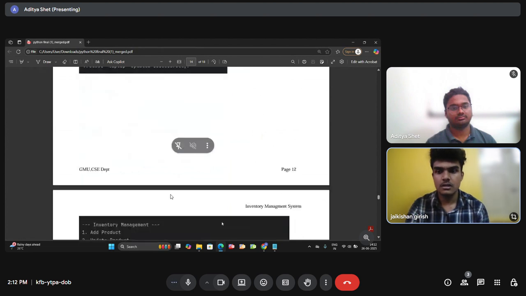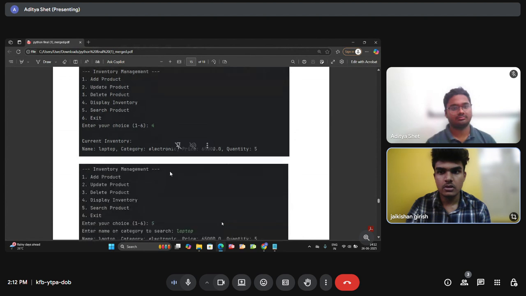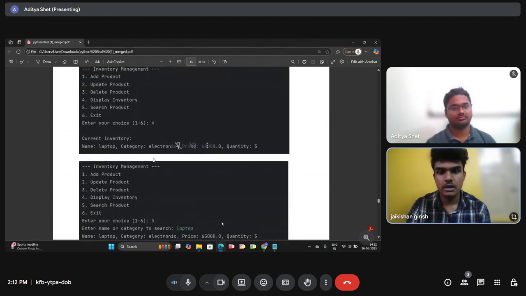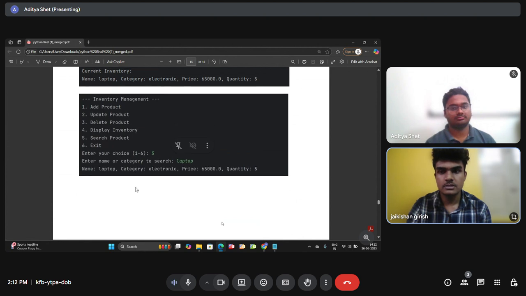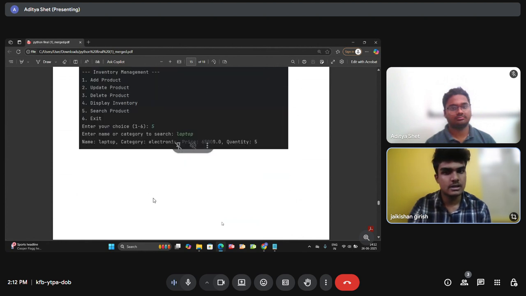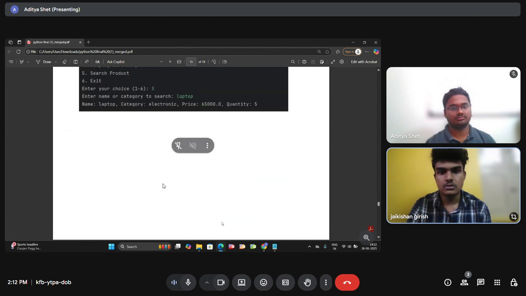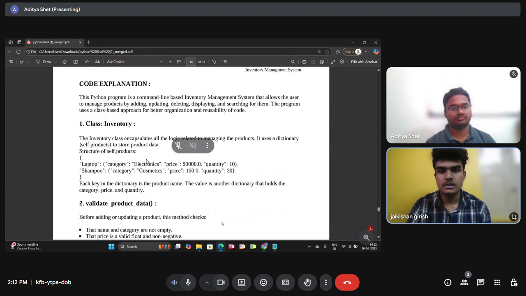Next, we can delete the products, or we can display the product inventory by entering choice 4. It will display the name, category, price and quantity of the products we have added. The next is searching a product. By searching a category name such as laptop, it will display all the products, and with option 6 you can exit from the code. So next is code explanation.